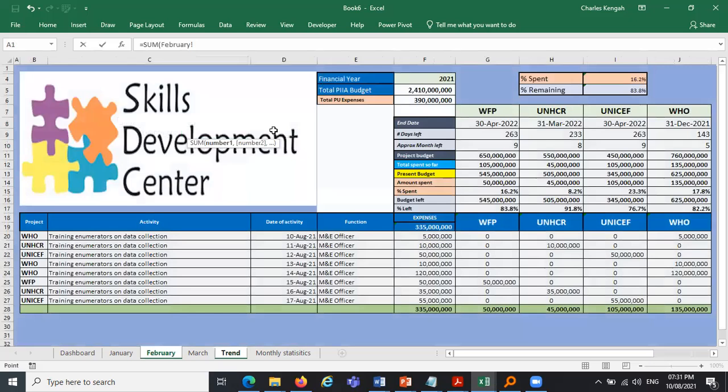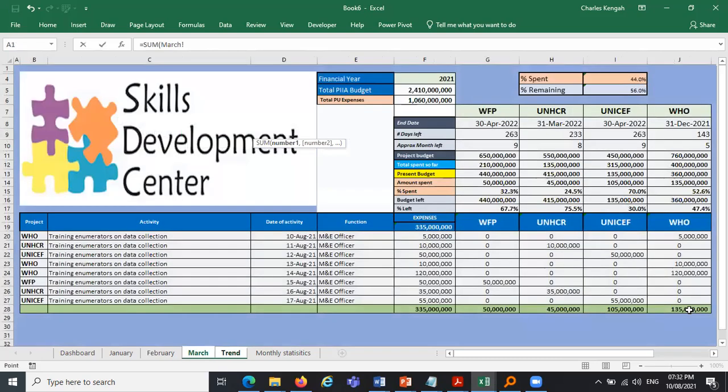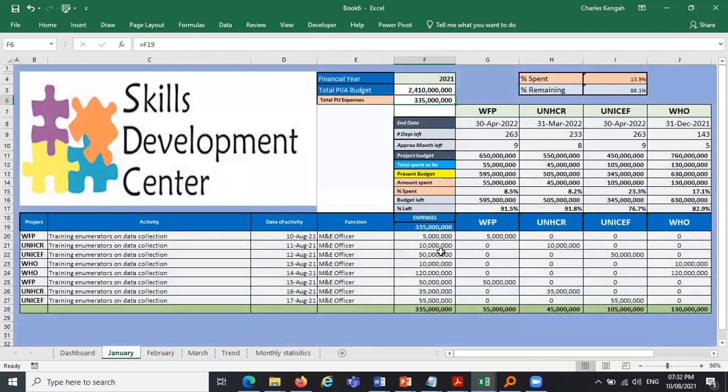Then March, you take equals to sum. You come to March, you sum. Remember, it's not changing because I've not changed anything. It's giving the same amount because I've not changed these things. I was just working on the same set.